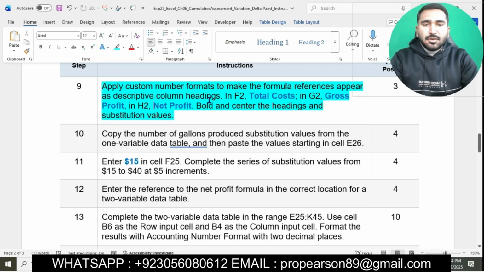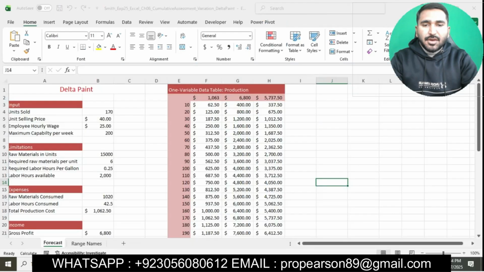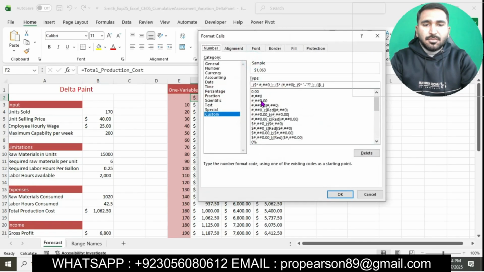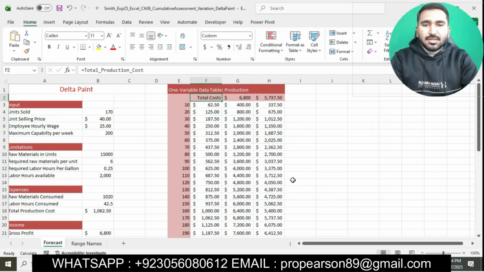Okay, first we will copy this total cost for cell F2. We will click on cell F2. Go to the Home tab. In the Number group, open the number launcher box. Go to Custom and then go to General. We will remove this General and enter inverted commas, and then we will type total cost and close the inverted commas. Now we will click on OK button. You can see this custom number format is added.